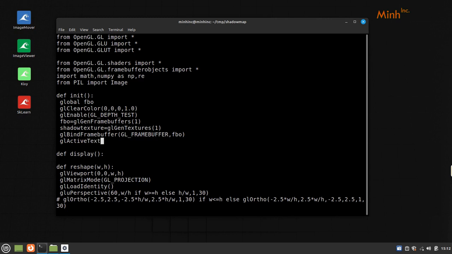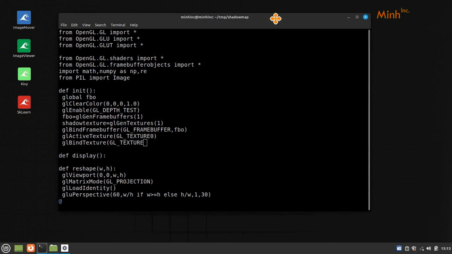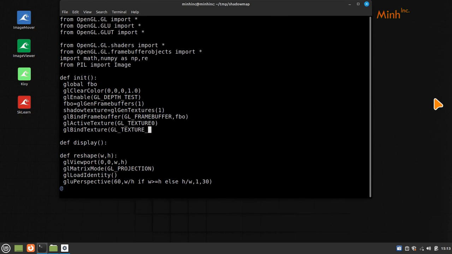Then glActiveTexture, texture 0, we'll make it active. By default I believe it is not required. Then glBindTexture, GL_TEXTURE_2D, shadow texture. So this is a texture object, and we'll make reference to the shadow texture object also.